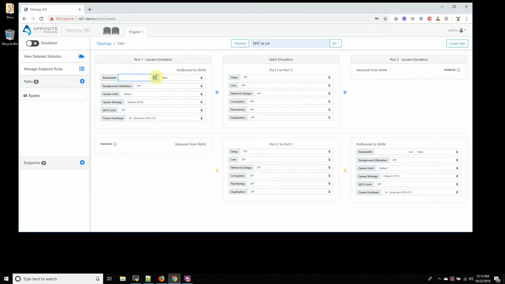On the left over here, I will put in the bandwidth going from New York to LA. I'll say this is 100 megabits. And I'll say the return path is actually 50 megabits. So you can have a faster upload than a download speed or vice versa.